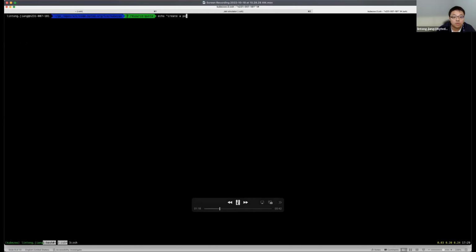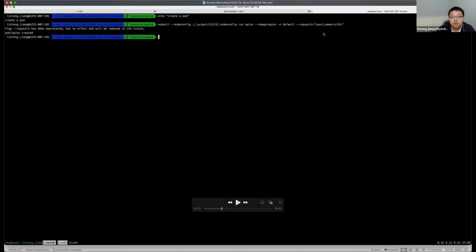And here we're going to create a pod, still from the tenant perspective. Here's a pod with one CPU and 1 gig of memory, which is under the cluster resource quota specified in the spec. We can see that the pod has been created successfully and is running now, and then we're going to check the quota usage.